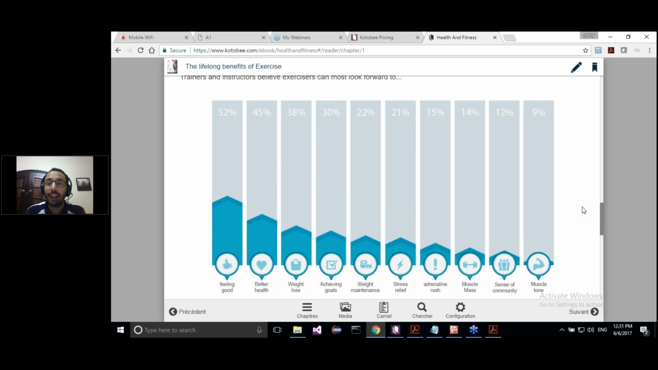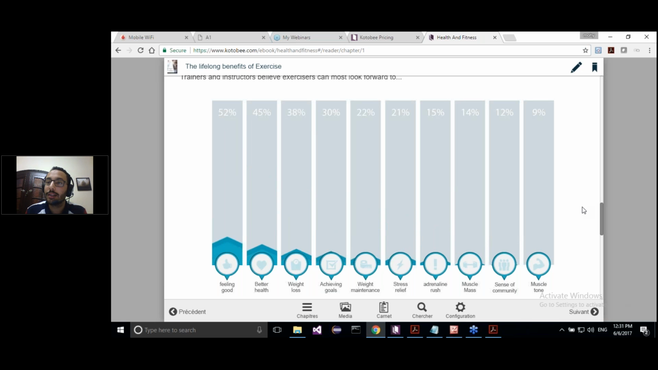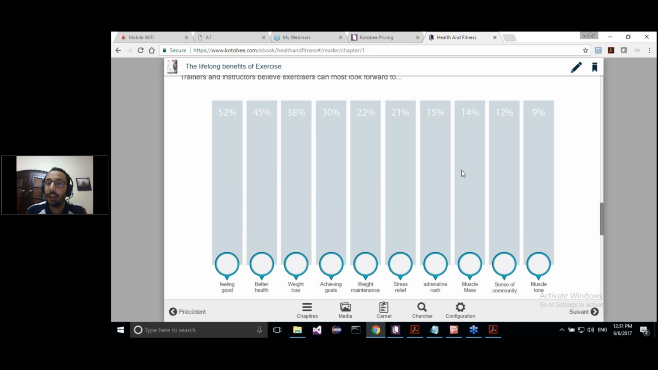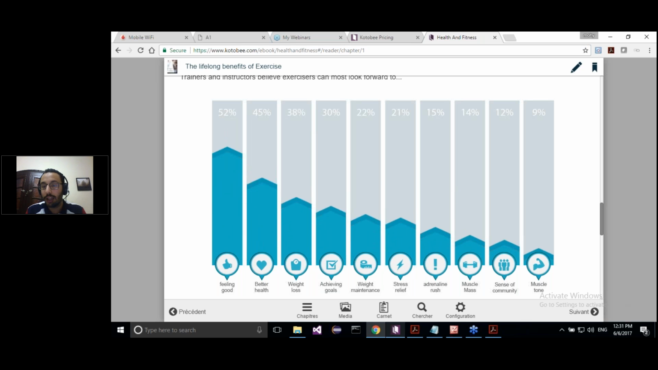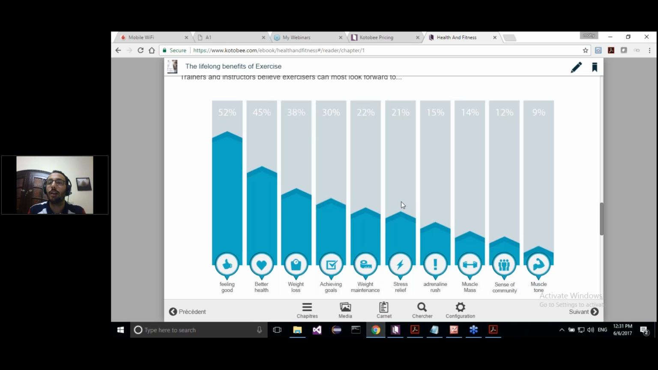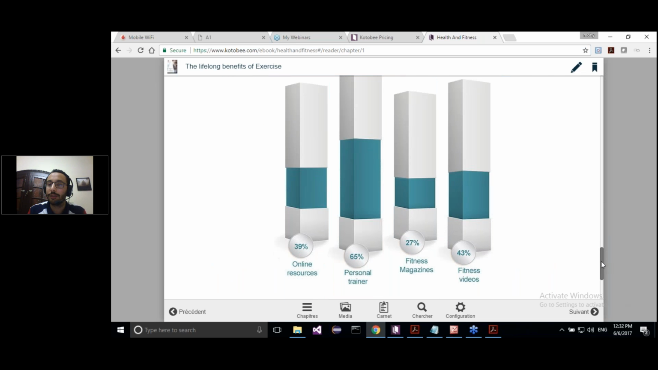You can either create the book widget by yourself. They are basically HTML, JavaScript, and CSS. Or you can use famous websites like bookery.com and bookwidgets.com to create such an interactive component. Then, after creating it, you can upload it or insert it in your ebook using the Kotobee Author, either as a pop-up widget or a page widget that will appear just like this sample, just like this interactive graph.